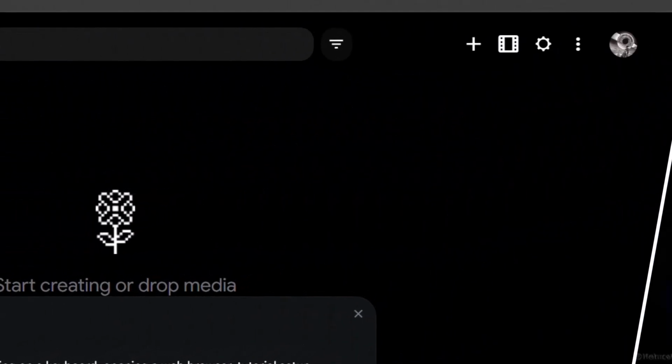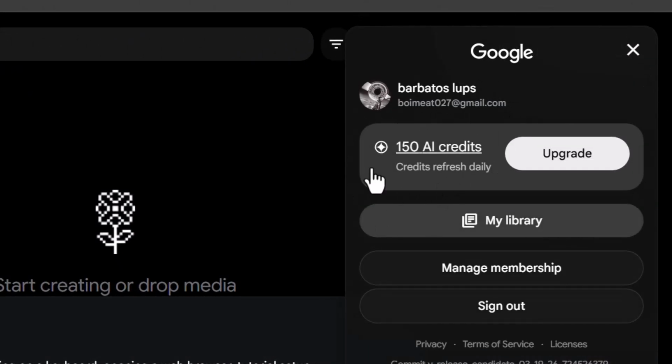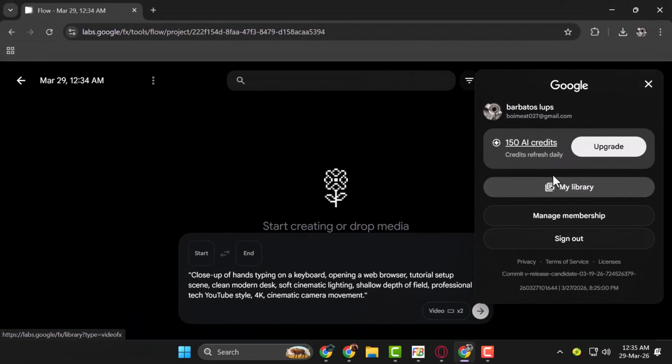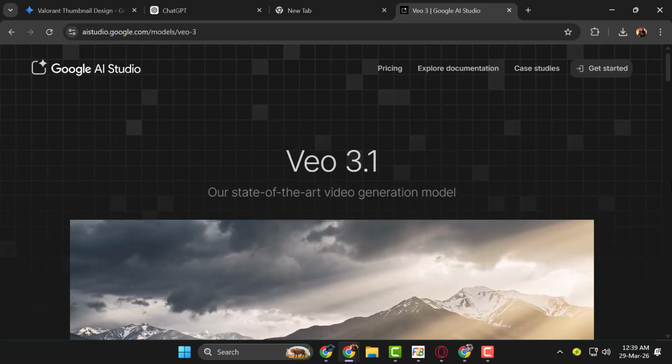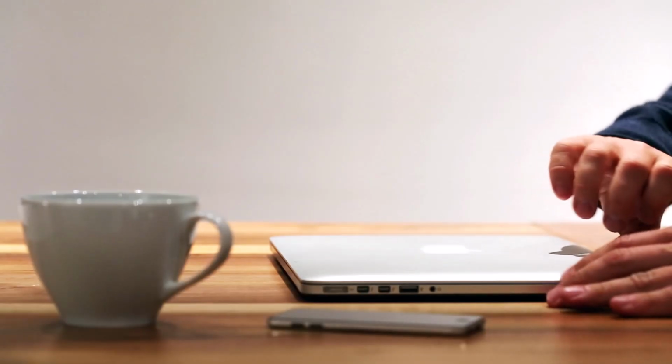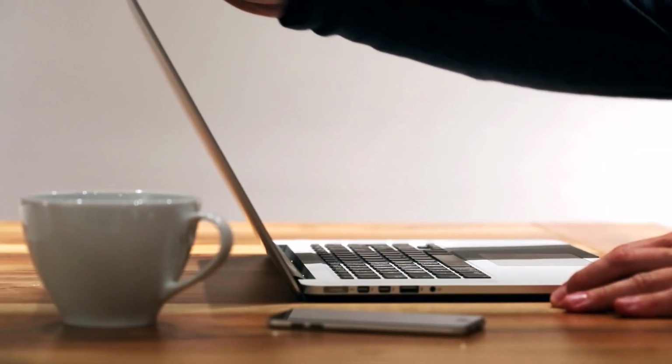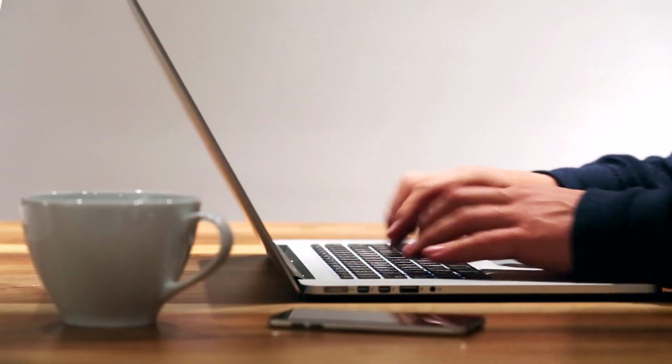While other creators are stuck with the standard 100 credit limit on Google Flow, today I am going to show you how to unlock the full professional power of the Veo 3 engine using a hidden entry point that most people are completely overlooking. So, let's jump straight into the technical setup.